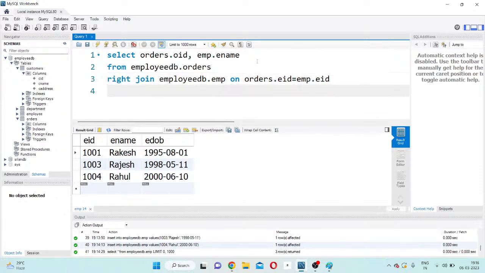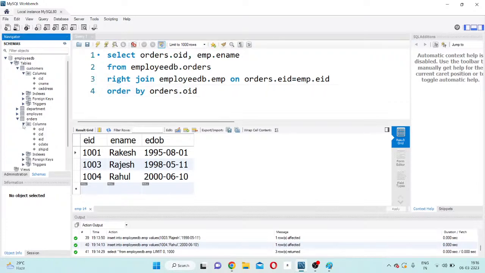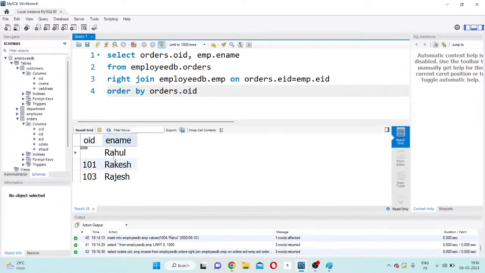Okay, so what I want to see is order by, so it will display orderly. So orders dot order id. Okay, now I will hit run. You see, we got order id, but it is not matching. It is based on the employee id value of orders table and emp table. So based on the equality that we got order id and this employee name. Here there is no matching.